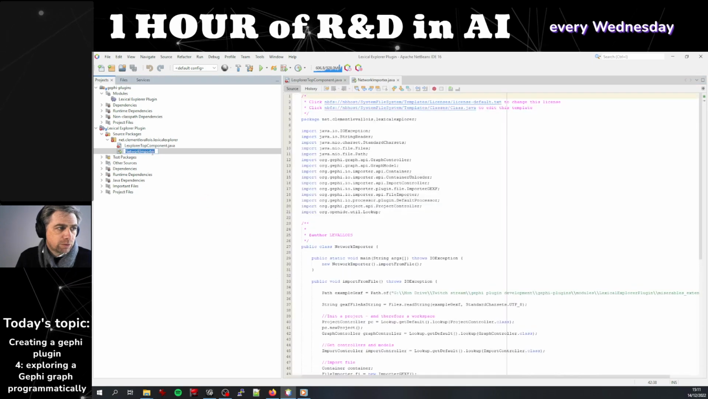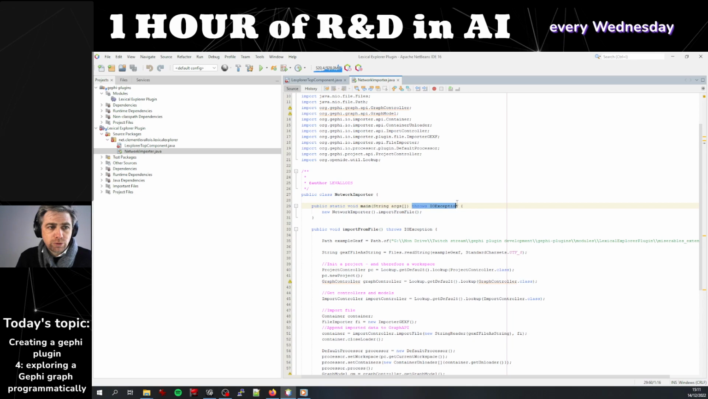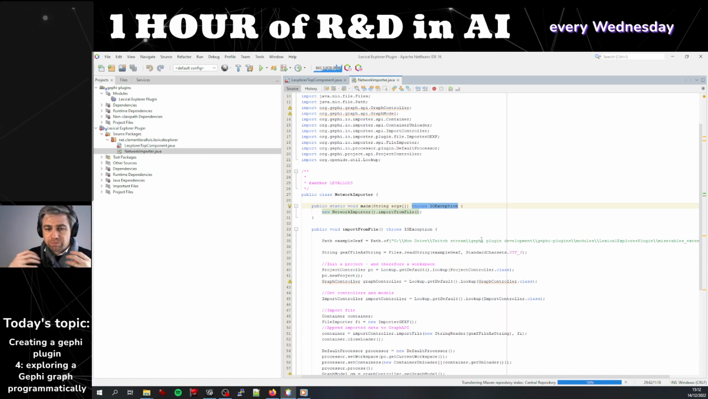So I'm going to go back to this file. And as you see, this file throws an exception. So if there is any problem opening the network file, the program is going to write an error. That's what this thing says.